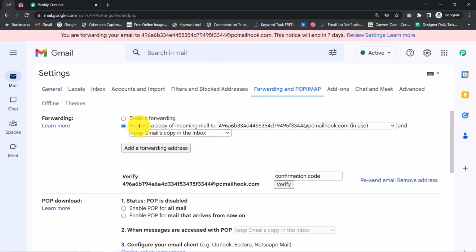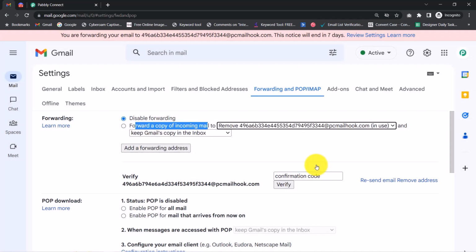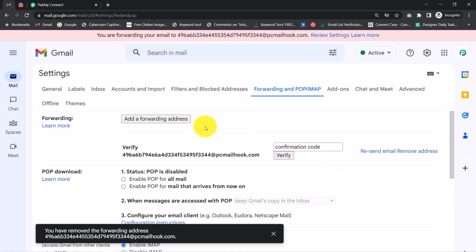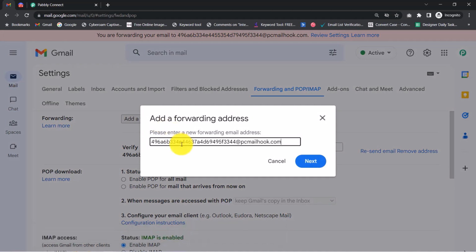Okay, and here you can notice forward a copy of incoming email to this specific address. Okay, so firstly I'm going to remove the existing email address from here so that I can show you everything from scratch. Okay, alright, it has got deleted. Now I will again click on this add a forwarding address, and I will paste the same email address which I have received via Pabbly Connect.